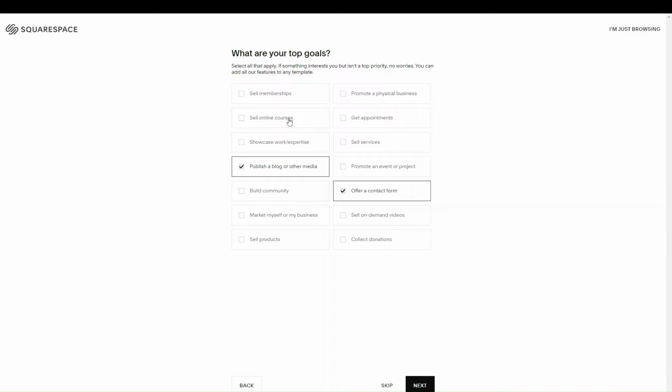And they have different options. So you can see you can sell memberships, you can sell online courses, you can showcase work. If it's a portfolio website, you can set up as a portfolio website. If it's to market a business or a service, you can do that. You can sell products, so Squarespace does accommodate an e-commerce platform as well. You can publish or promote events, get appointments, or you can collect donations as well. So there's lots of things that you can do with Squarespace and different functionalities that they offer. And you can select more than one, and then just click next to move on.